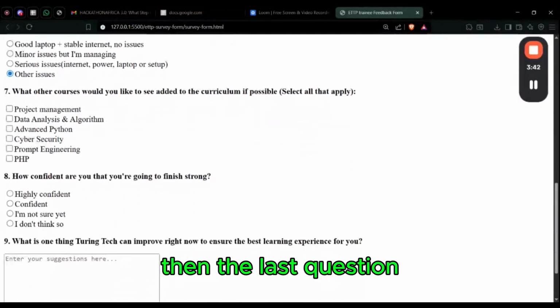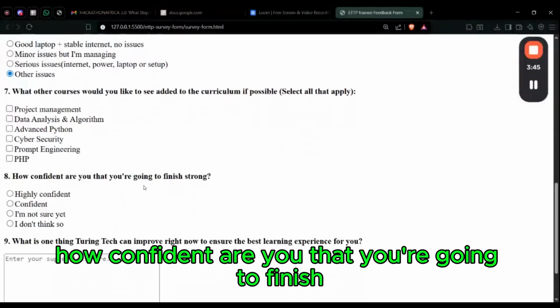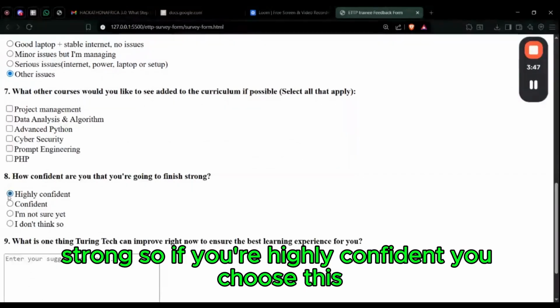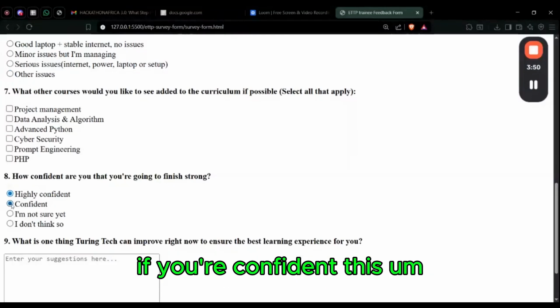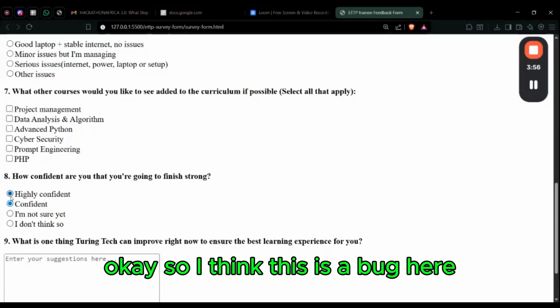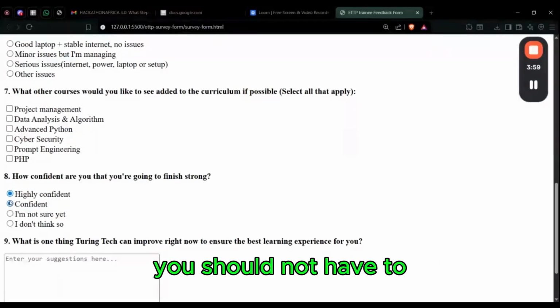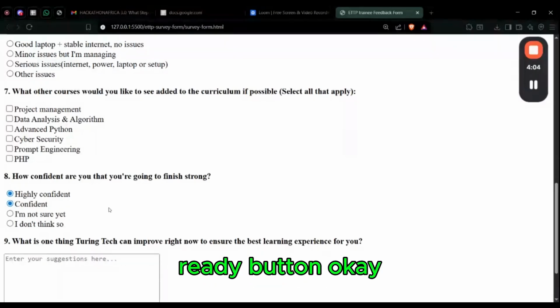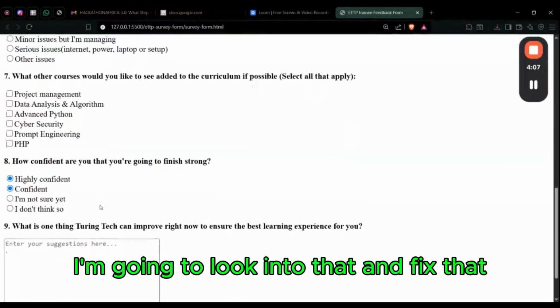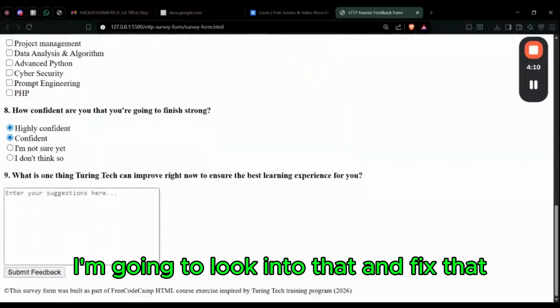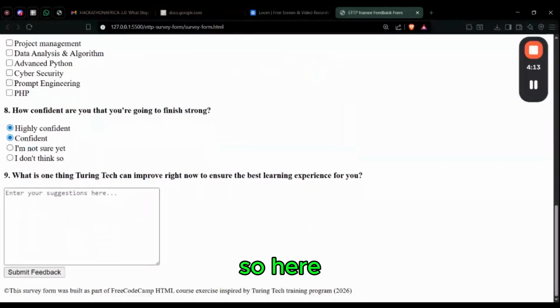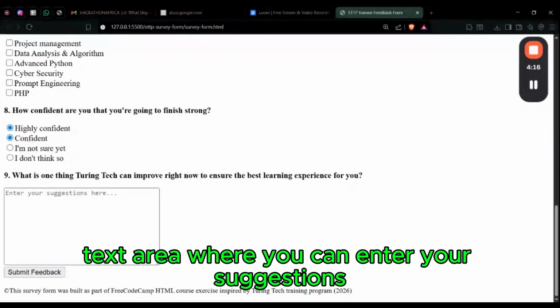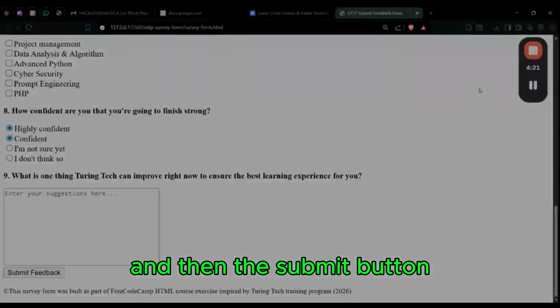Then the last question: how confident are you that you're going to finish strong? If you're highly confident, you choose this. If you're confident, this. Okay, so I think this is a bug here. You should not be able to select more than one radio button. Okay, I'm going to look into that and fix that. So here you have a text area where you can enter your suggestions, and then the submit button.